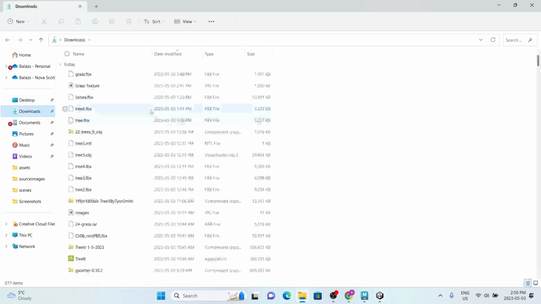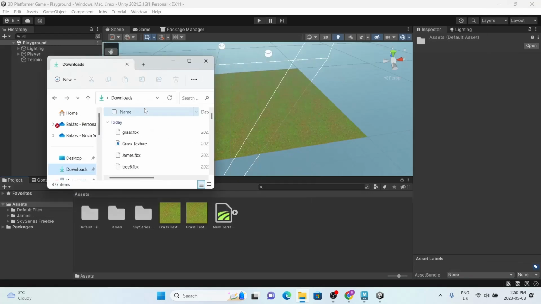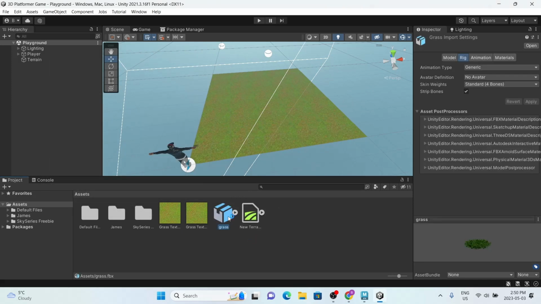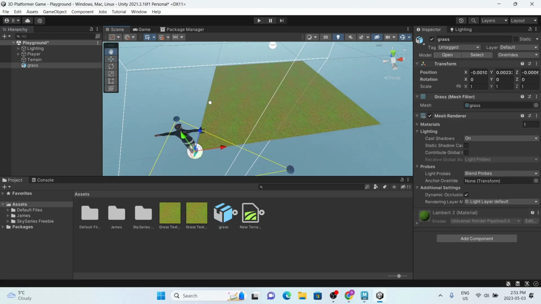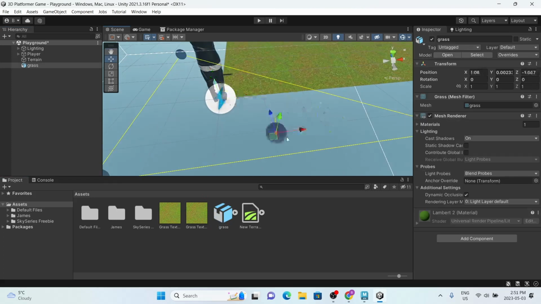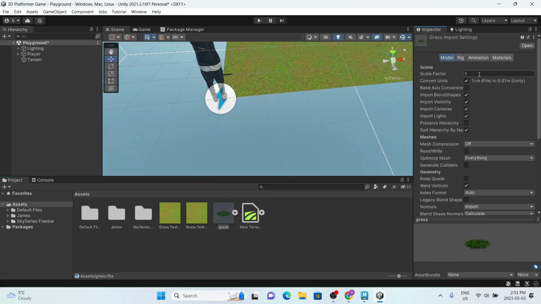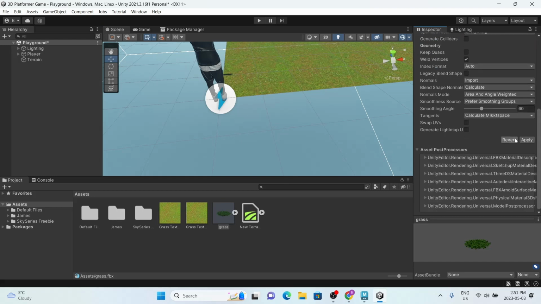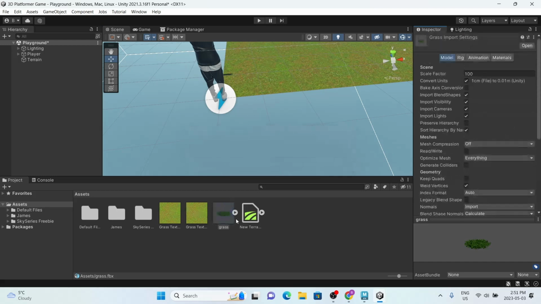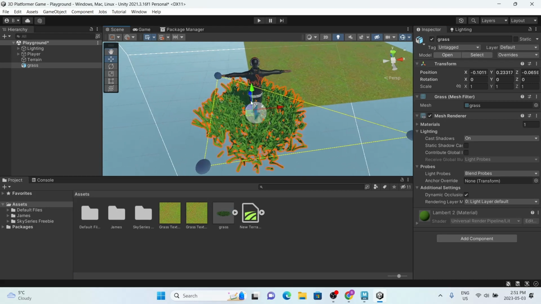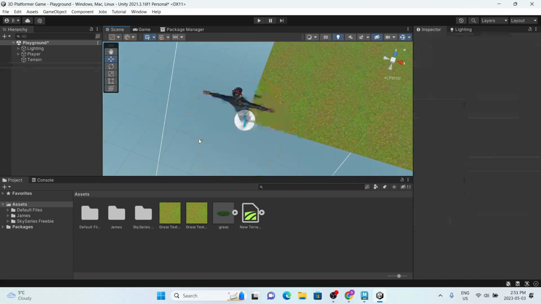Alright, so I'm going to just bring in the grass right here. And here we have our grass textured. So if you put it into the hierarchy, you can tell it's way too small. To fix that, you want to go to model inside the prefab and change the scale. I changed it to 100. And now if I bring it in, it's the correct size.